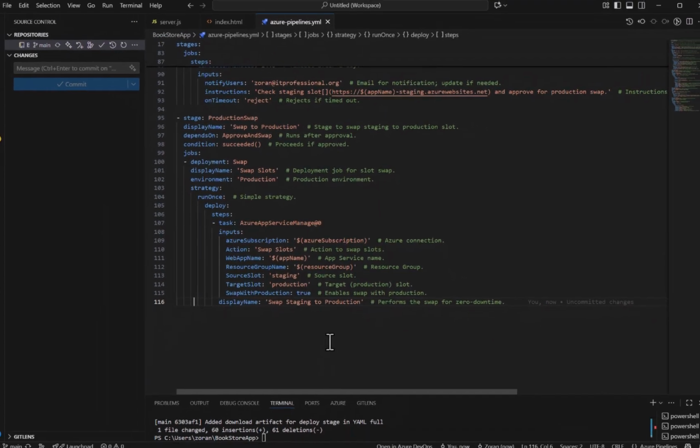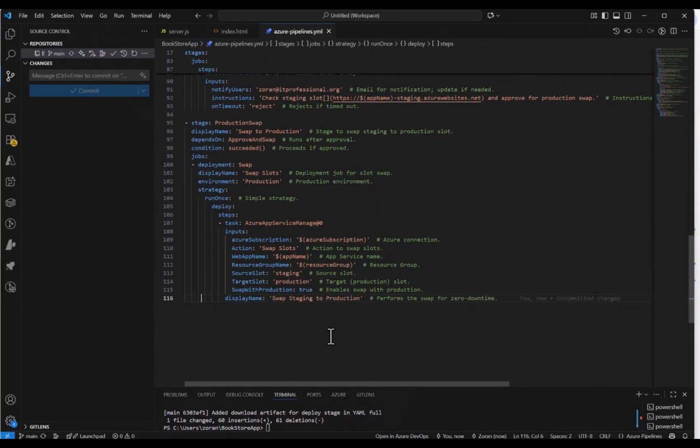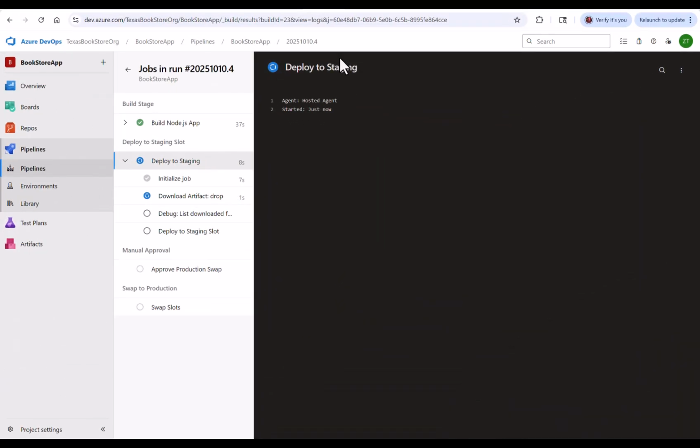I used git add azure-pipelines.yml and git commit -m to commit, then pushed for synchronization, ensuring the pipeline runs with the new workflow. The process automatically starts upon pushing changes.